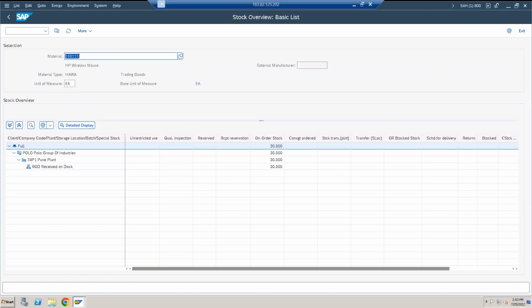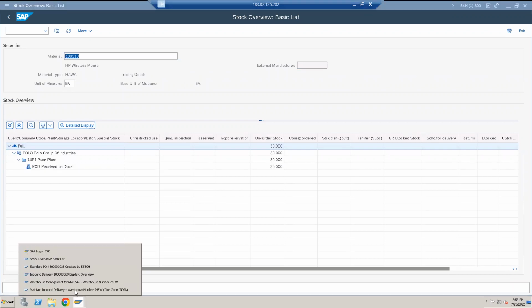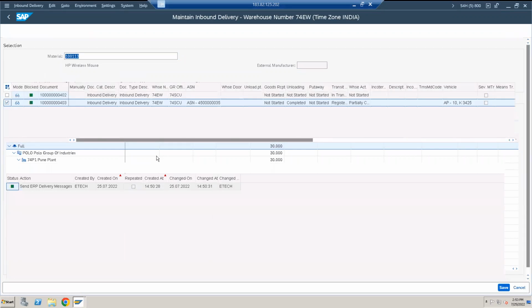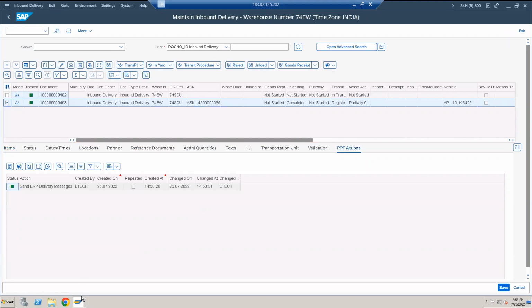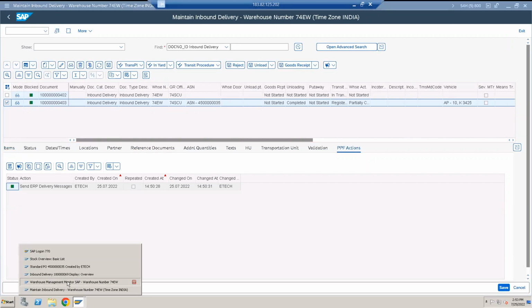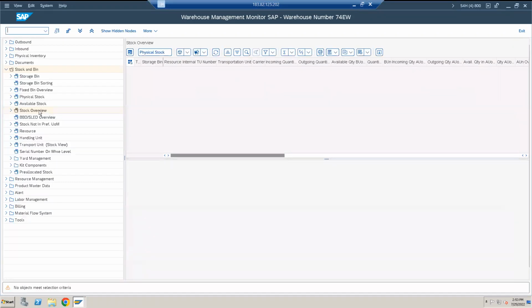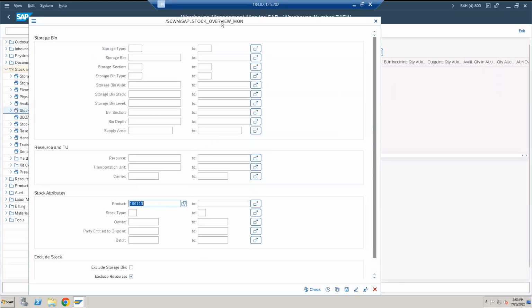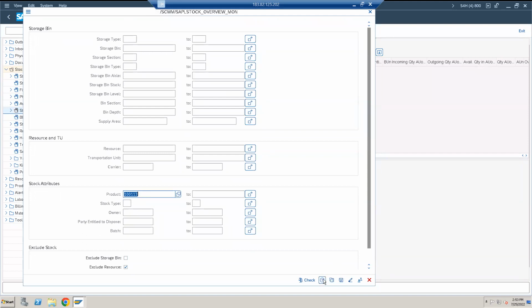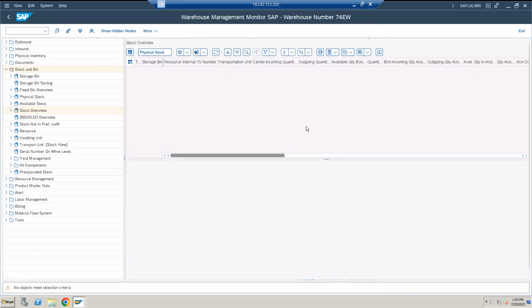And similarly, in EWM stock check also, if I go to stock overview, there is no update. Even for the monitor, if you go to monitor and check again, it will not show any value because we have just unloaded. There's no update after unloading.